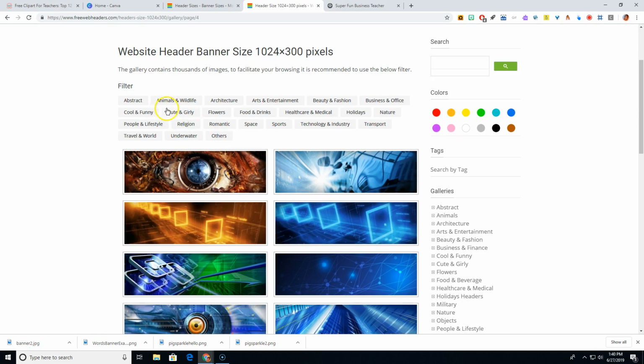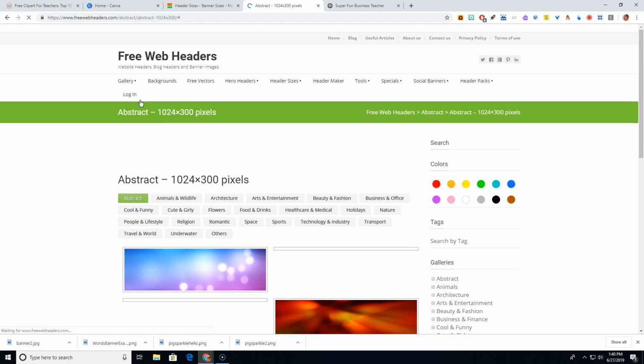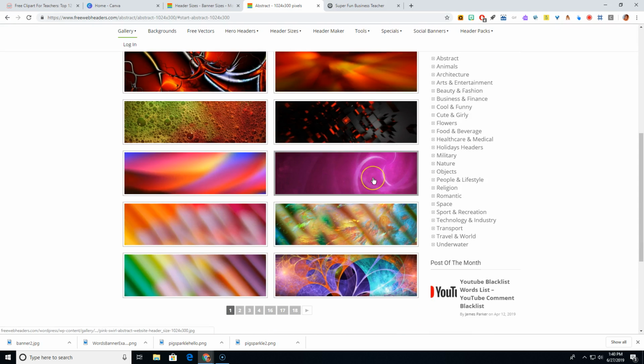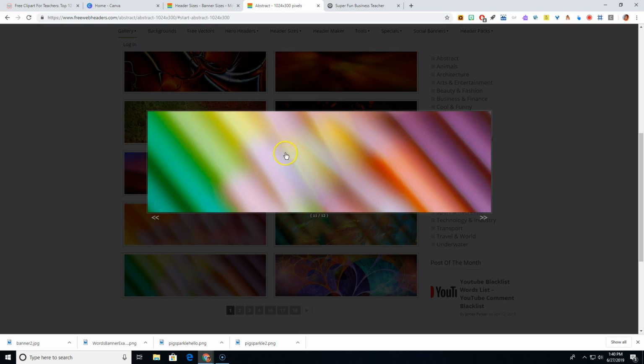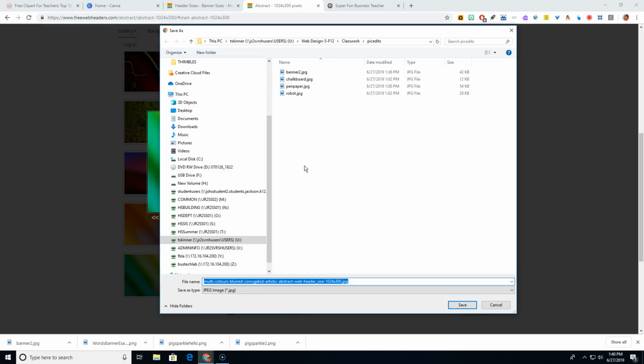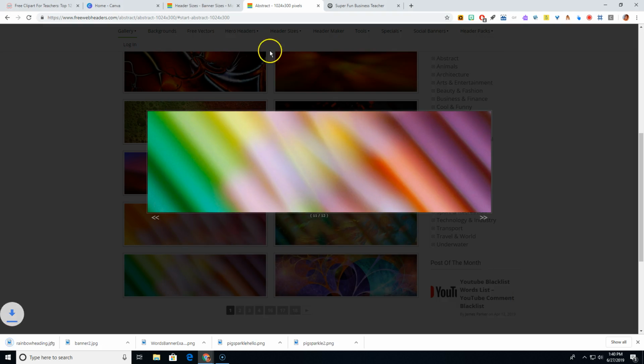You can also choose categories to filter by. So if you like abstract things, you can click on that one and then you've got different options in there. Let's say that I wanted this rainbow one. I can click on it, right click, save image, rainbow heading, and I'll pop it into my folder.